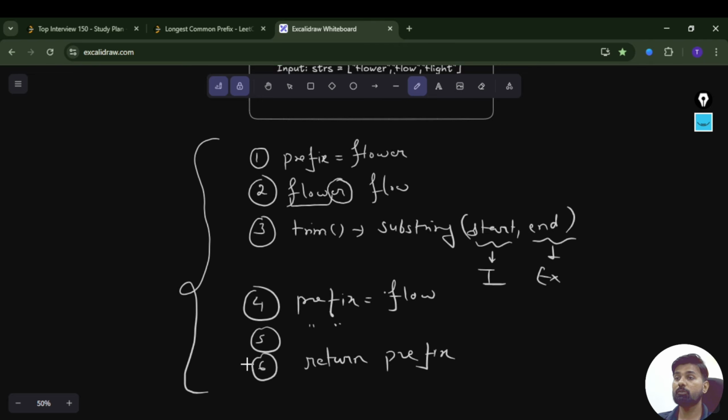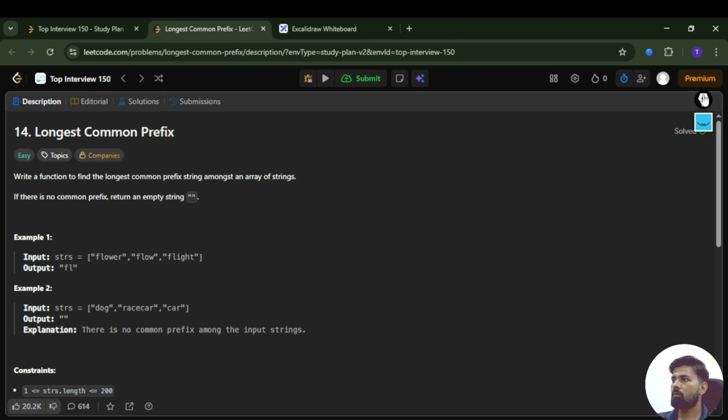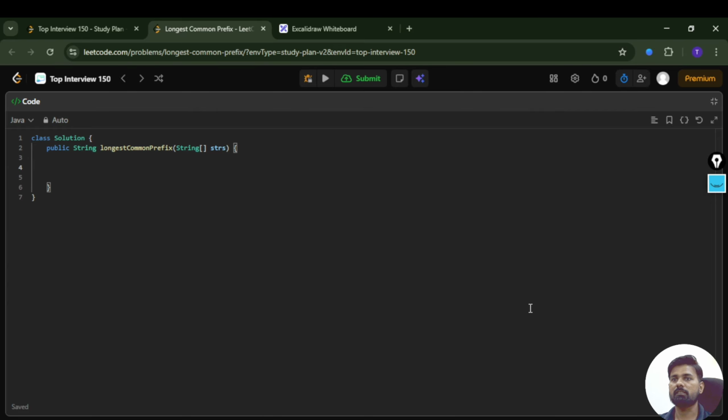Let me quickly jump to the LeetCode compiler and we'll write the same approach. So as discussed, the first thing we have to do is declare one variable called prefix, and I'm assigning the first word in the given array, that is 0th index. After that, the index will start from the first index. Why? Because the 0th index value is already assigned to variable prefix. It will go up to the length of the given array, and every time it will keep on incrementing.